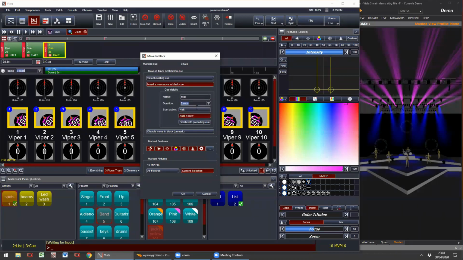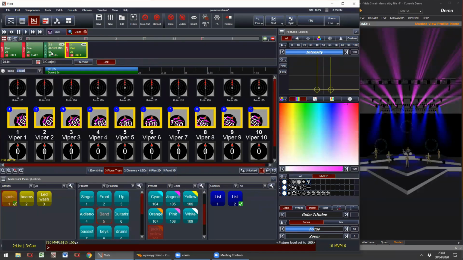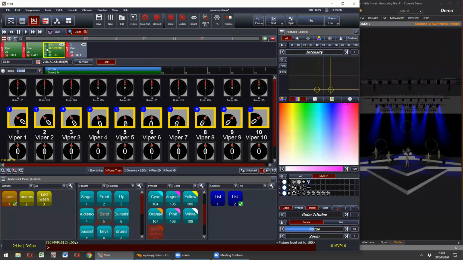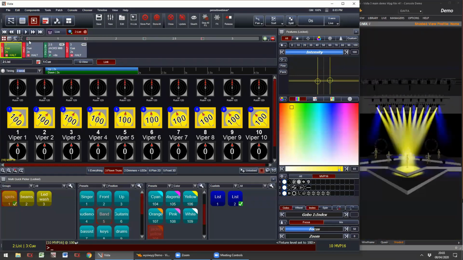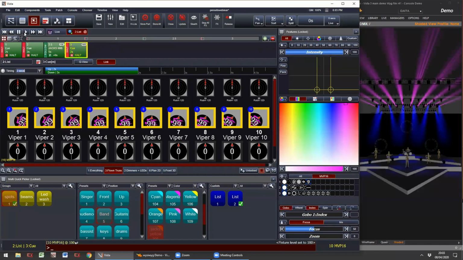So let's take a look at 5 seconds and we'll call it Jack's moving black. Just here. So here it is. Here's the cue. It's also set it to become auto follow with the length of 5 seconds. So if we play this back, we have a 2-second fade out. This time auto following with a 5-second move, which then halts and waits for me to press play on cue number 3. So the end result to the audience is exactly the same. It's just programmed slightly differently.